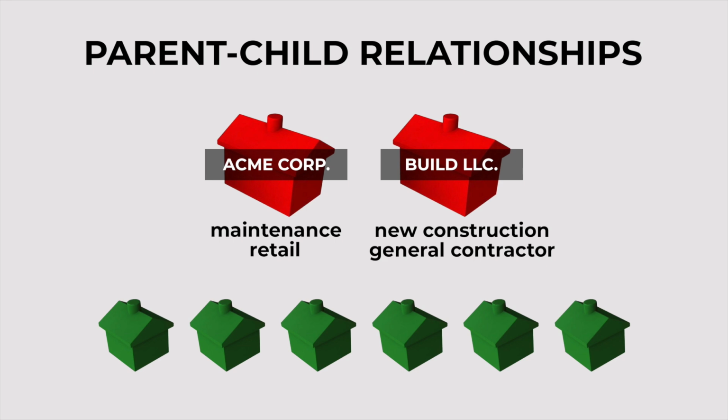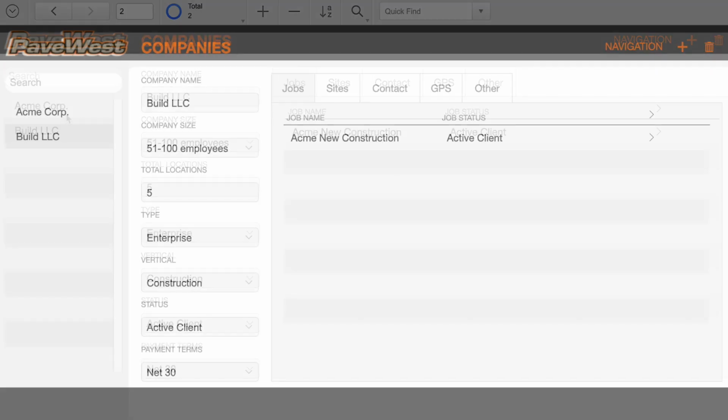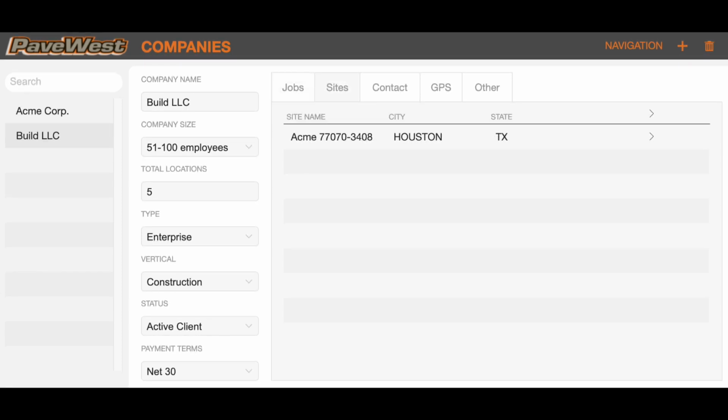All right, let's take a quick look at the end result so that you can get an idea of how this works before we dive into the details. So in this example, we have our two companies, Acme Corp and Build LLC. If you look at the Jobs tab for Build LLC, you'll see that it has one job, which is Acme New Construction, because we were hired by the general to do the new construction. In the Sites tab, you'll notice that the site or the child is Acme 77070. That's just the site name.